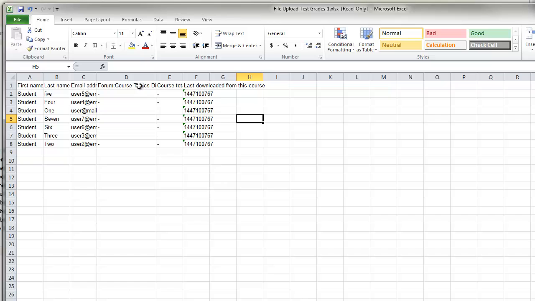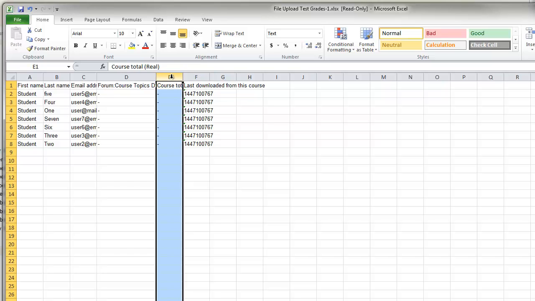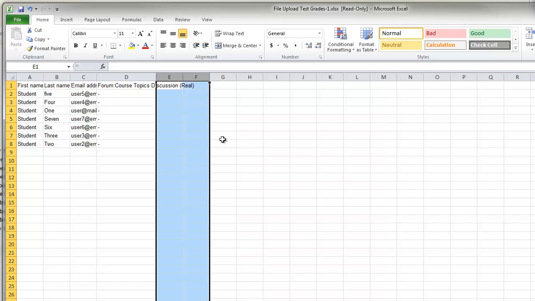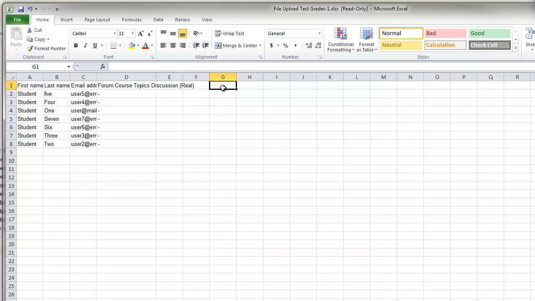This forum course topics column is an assignment that was created in JetNet. I do want to keep this. The course total, as I said, is not important. I can delete that. And this is supposedly a date when this was downloaded, and I can get rid of those. Now I can do the grades any way I want to. Once I do the grades, let's say I create a grade for a quiz. I can put any grades that I want to in here for the students and so on.